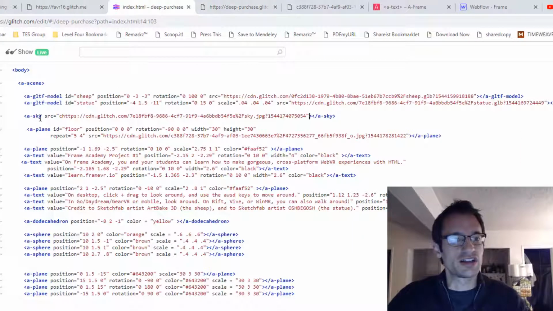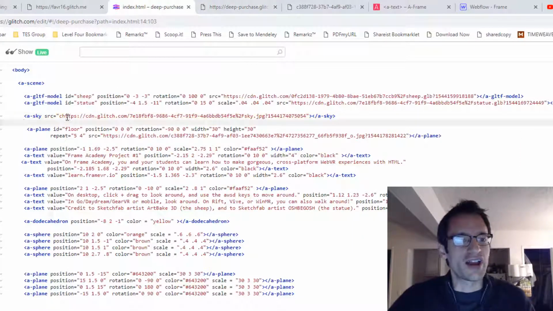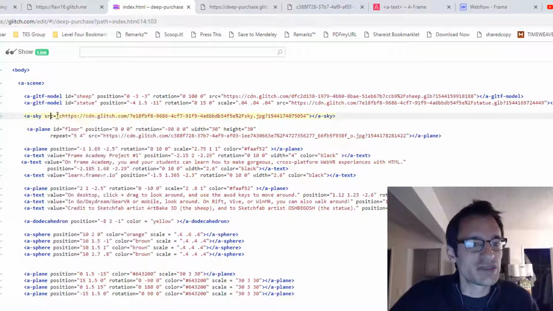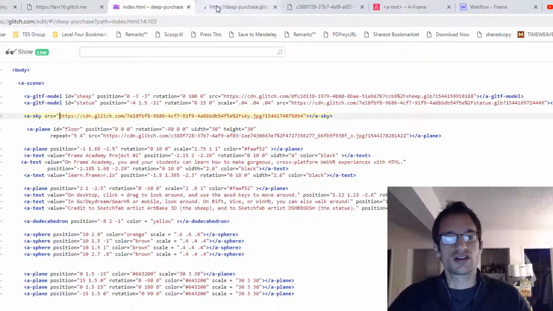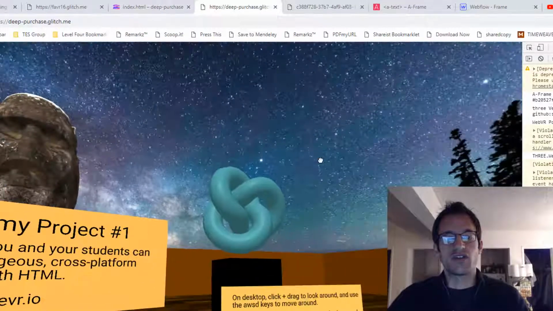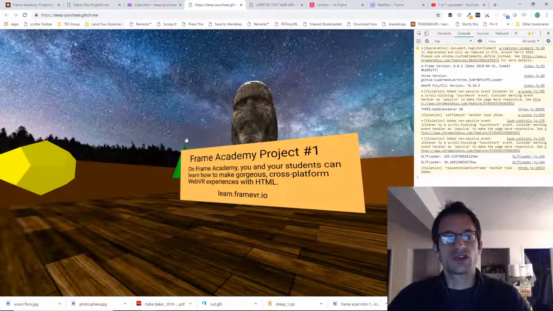So I'm going to look at the sky and I see its source. And then I say, oh my gosh, instead of beginning with HTTPS, it begins with CHTTPS. And that's not right. I accidentally put a C in there. Just remove the C, and then refresh. Voila, there we are.